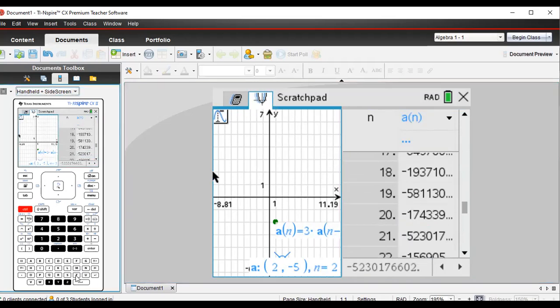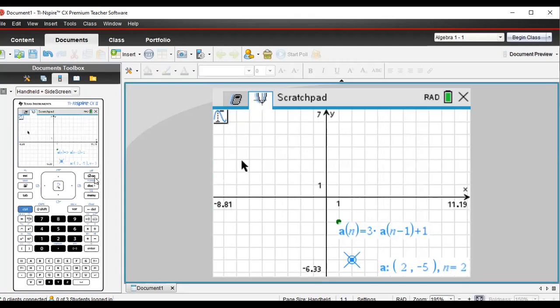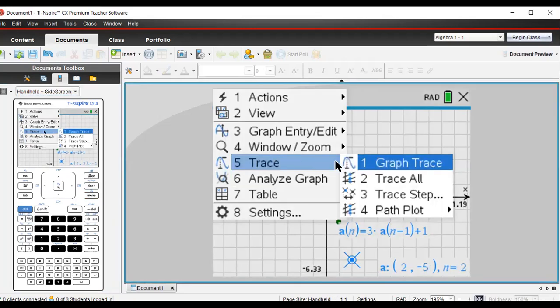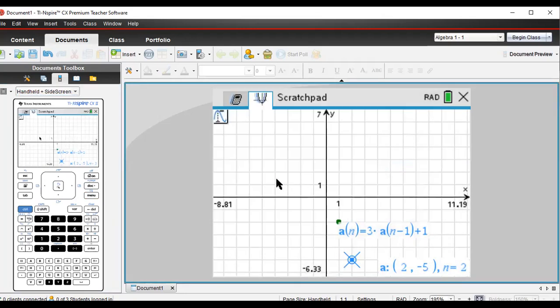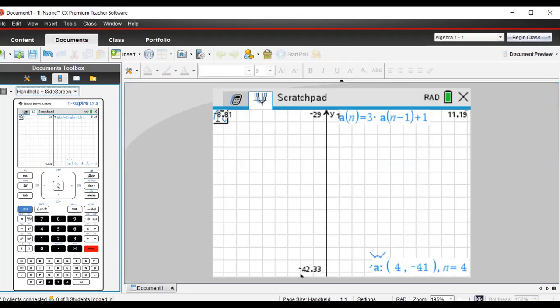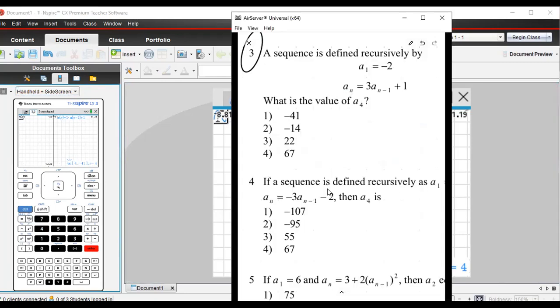So here's how you can find it. Control T, get rid of the table. Now, I said menu 51. Menu 51 is basically the graph trace. Now, if you want a specific term, once you've done menu 51, all you have to do is type in that term and it'll take you straight to it. So it says the fourth term is a negative 41. So if we go back to our iPad, we would circle a negative 41.